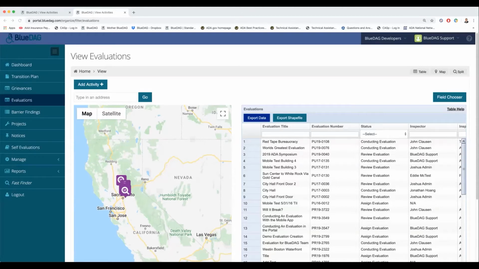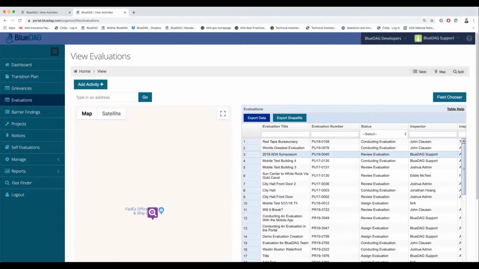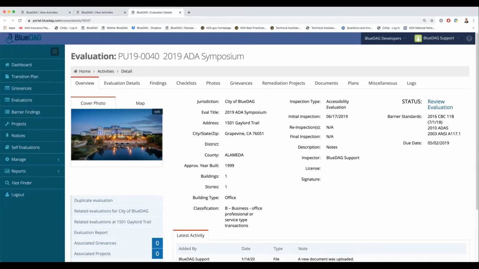Today we're going to go over how to create a site report from an evaluation. First thing you want to do is log into the system and head over to the evaluations module. Then you want to locate the evaluation that you want to work on. For this video, we're going to work on the 2019 ADA Symposium. I'll double click the evaluation. Let the evaluation open in its new tab.